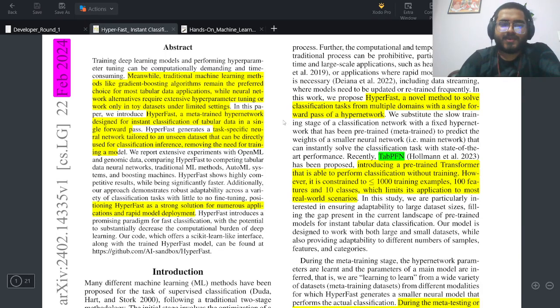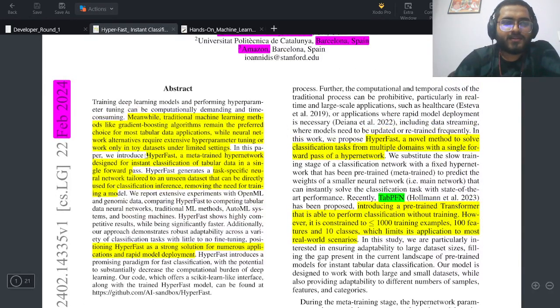Great. So I'm just repeating again. This method, HyperFast, is a meta-trained, pre-trained hypernetwork. It is also a network, just a different kind of word. We'll discuss in detail what the difference is between a hypernetwork and a network. It solves the instant classification of tabular data.